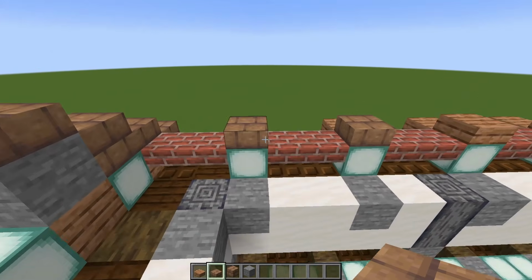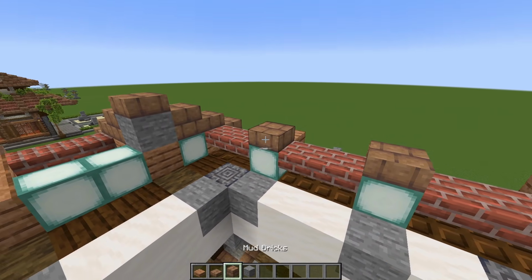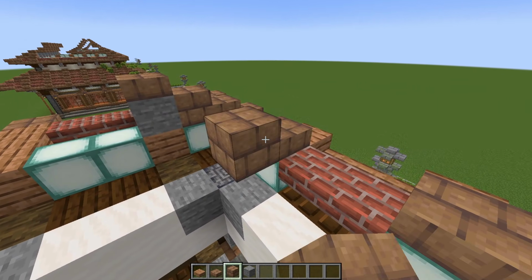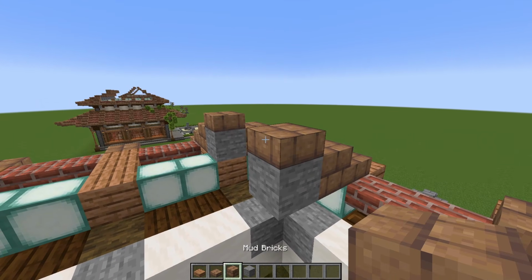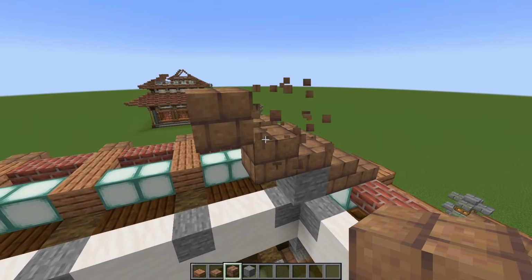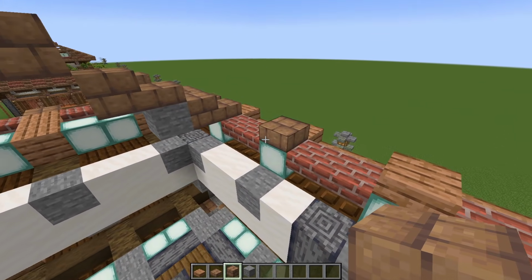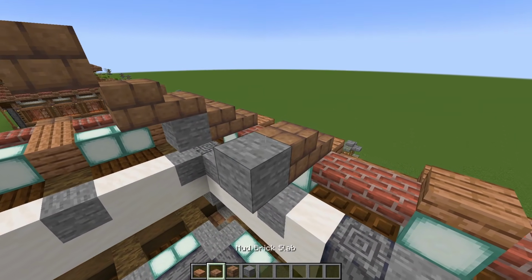Now behind each of these slabs, we're going to build the exact same thing. So we're going to put a mud brick behind it, then a stone block with a mud brick slab on top, then a mud brick, and then a mud brick on the diagonal. So do the exact same thing behind each slab.